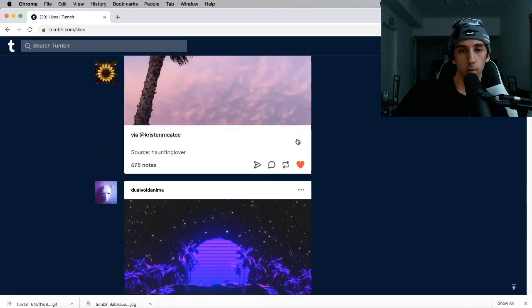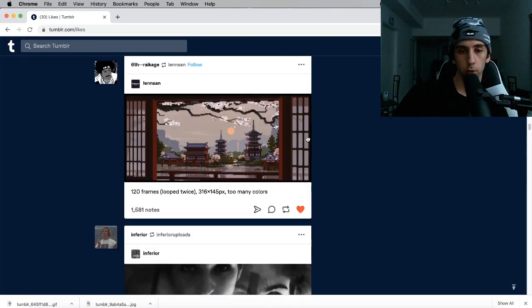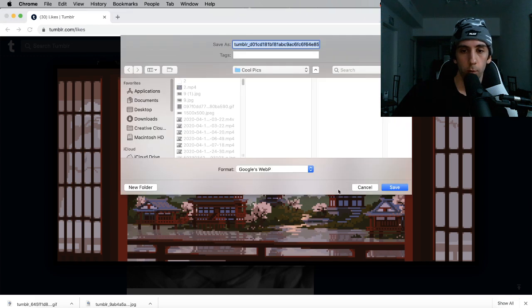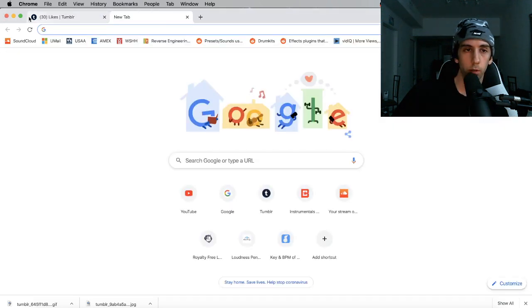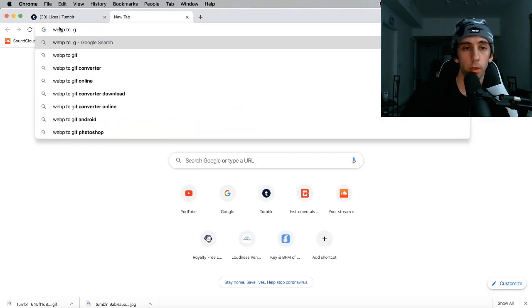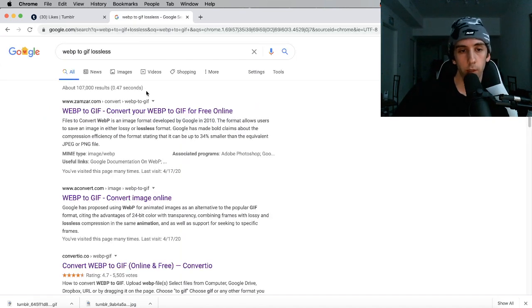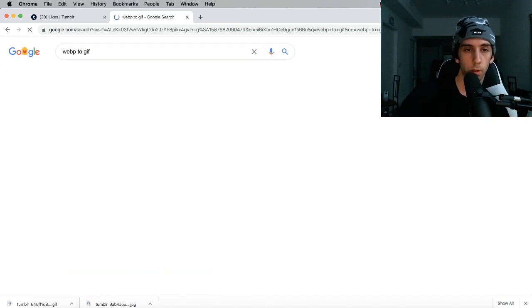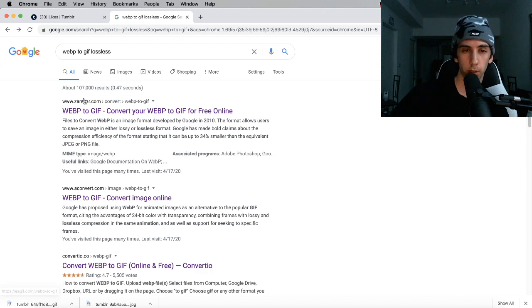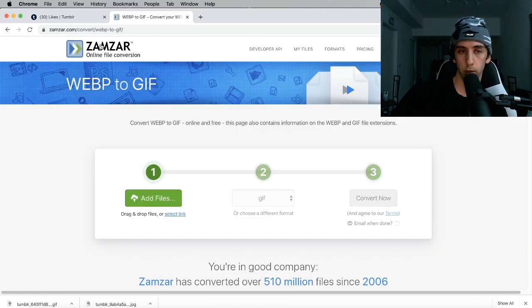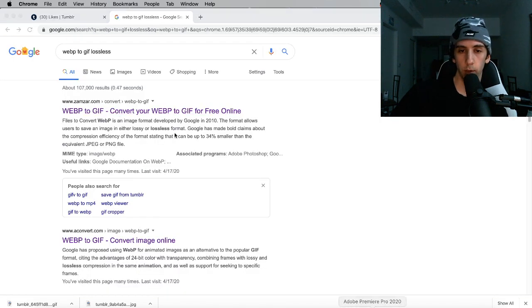Thing, if it saves as a WebP instead of a GIF, like this one, what you're gonna want to do is Google WebP to GIF and then lossless. Because if you don't do lossless, it's gonna give you an easy GIF, which makes it look bad. I like typing in lossless and doing these. Just convert it to a GIF and then toss it in there.